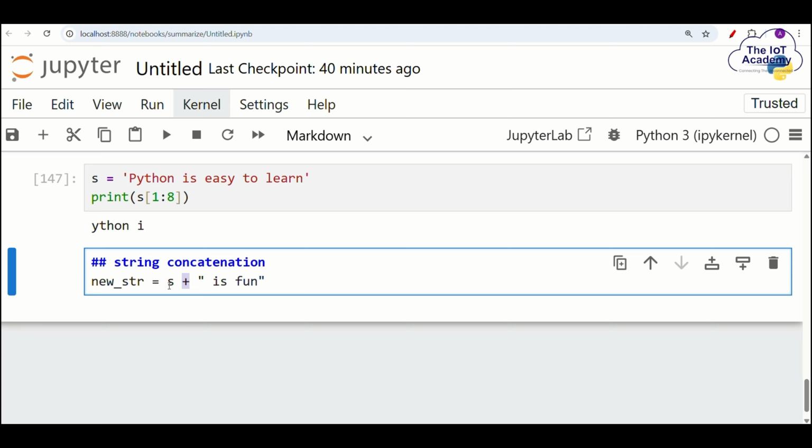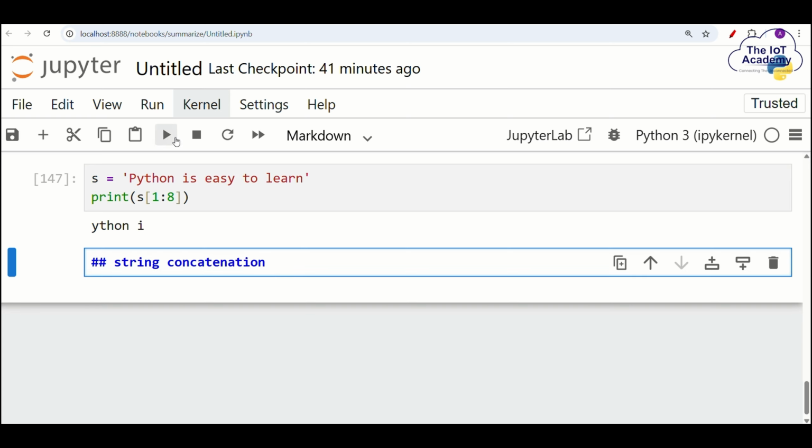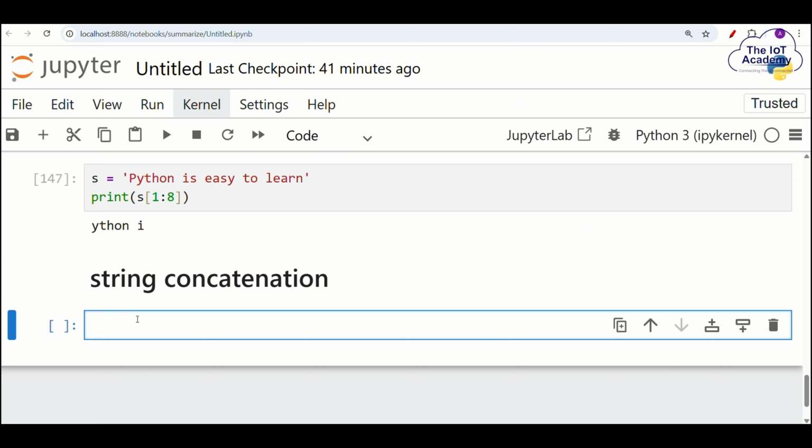So what I'm doing, I'm taking a string over here and I'm taking another string right there, and I'm concatenating these two strings together. Not adding, sorry, I misspoke. I'm basically concatenating. The proper word is concatenation. So let me cut this, put this over here, and run this. So new string is s plus "and is fun" inside the string.